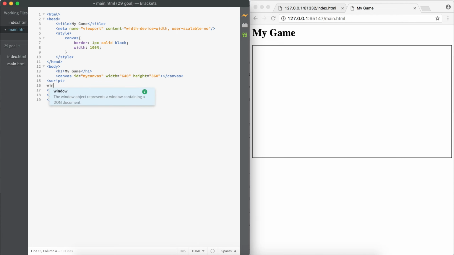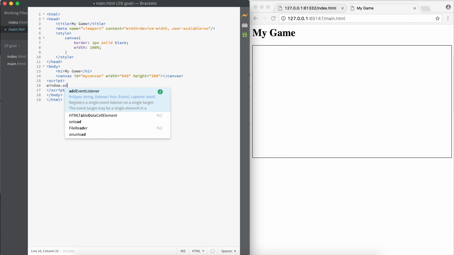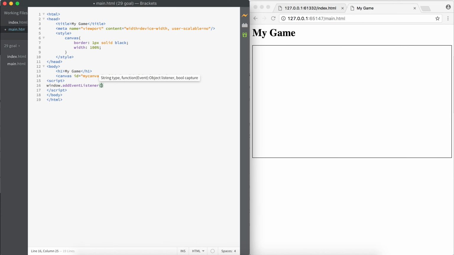Go ahead and type in window. What we're doing here is adding what's known as an event listener. It's sort of like when you use an onclick method and then you have a function. That's an event listener. It's listening for when you click on something. This is similar to that, except it's on the entire window.